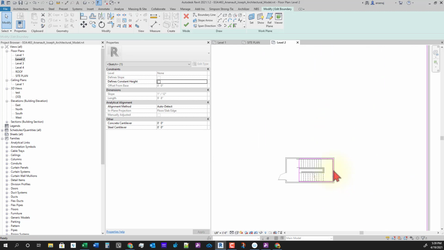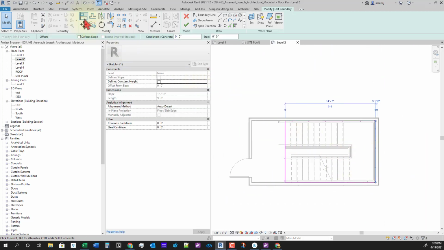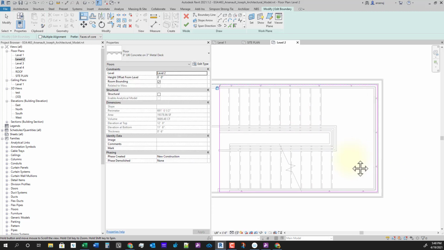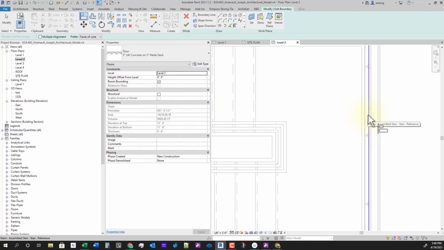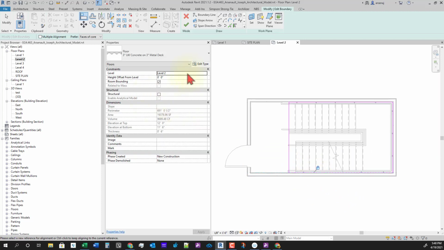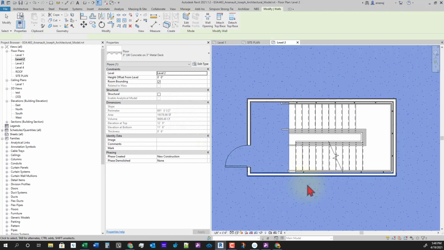Let's go check the bottom one. I haven't done it here, so go up here, hit line, grab the face of the gypboard, and then lock it in place. Here I had to tab to get that interior wall, and then I'll lock that in place. And then we'll do the last one here. And don't attach when it asks you.